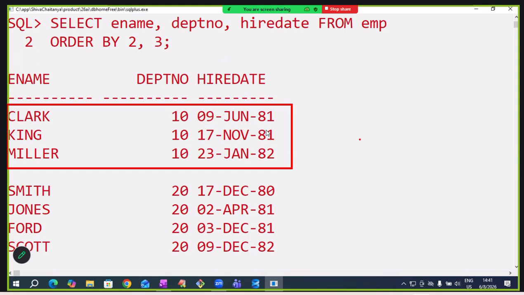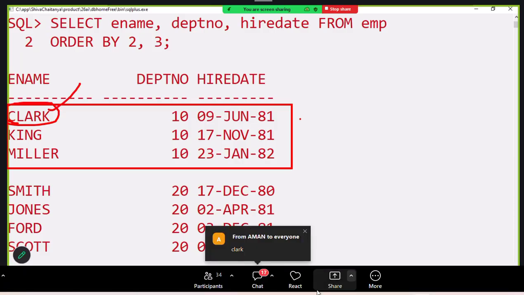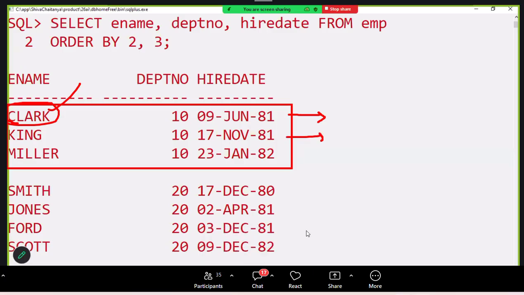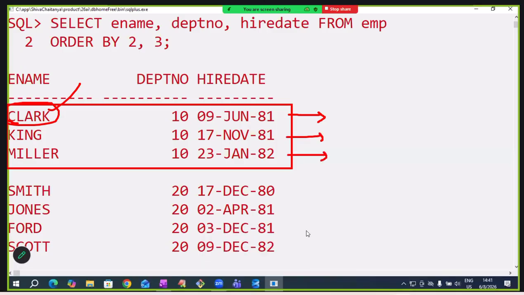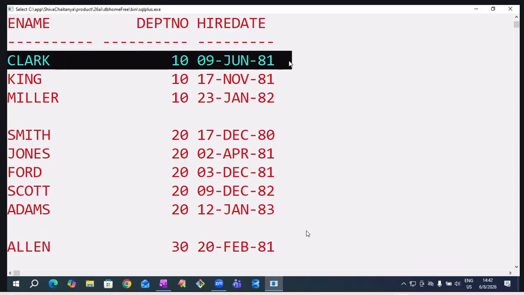In the 10th department, who is the most senior? Clark is the most senior. Observe, these employees joined in June 1981, November 1981, January 1982. So who is the most senior here? June 1981. Clark is the senior. So in the 10th department, Clark is the senior.